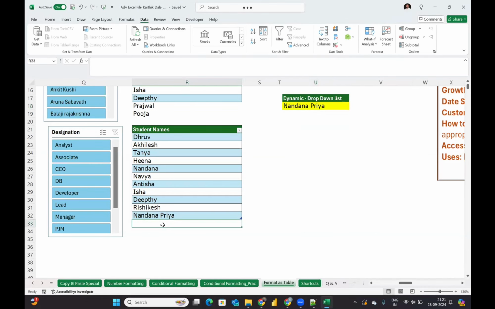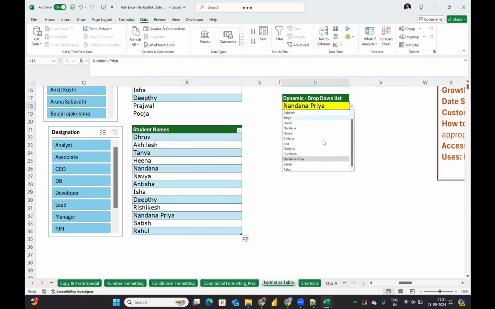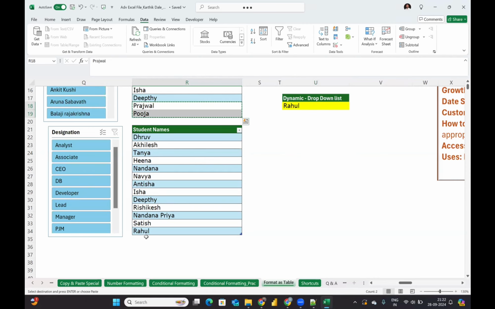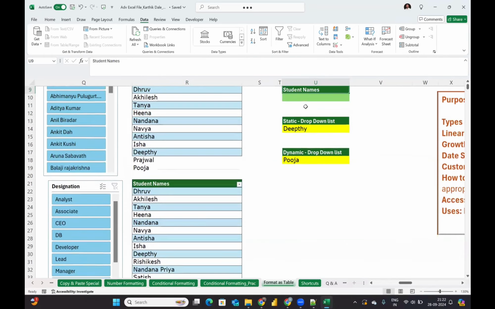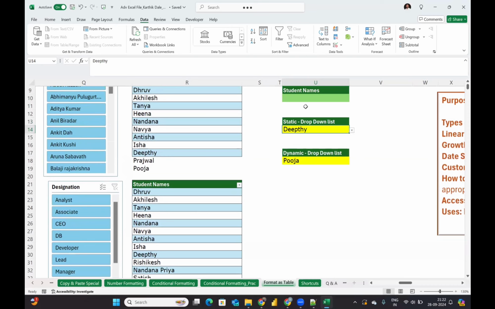If I add another name, Satish here and Rahul here, and then click on the drop down, yes, the newly added names are also showing, because the source data is a table. Okay, I'll add again these old names, no problem. These names also should show here. Check out, it is showing. So that is the reason it's called a dynamic drop down list, whereas what we did previously with a normal range is a static drop down list.